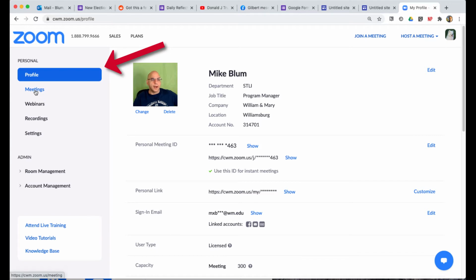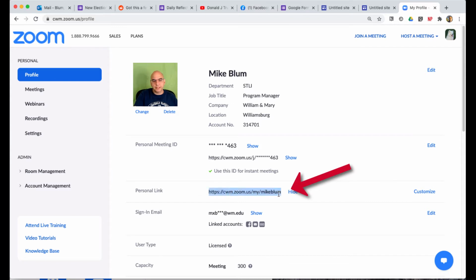Okay, so here's my personal profile. And if you notice, my personal link is https://cwm.zoom.us/my/MikeBloom. I customized that myself, and you can customize yours by clicking Customize and changing it.